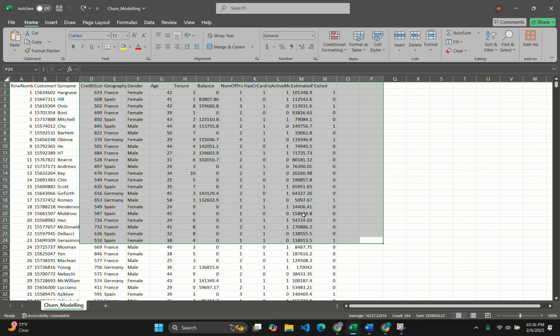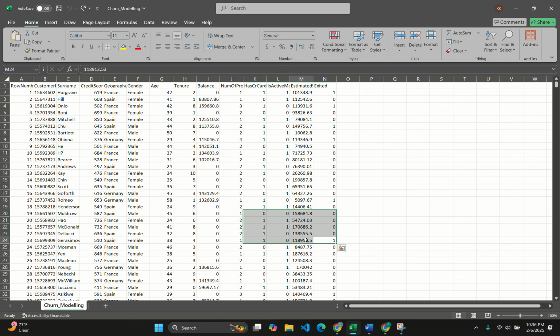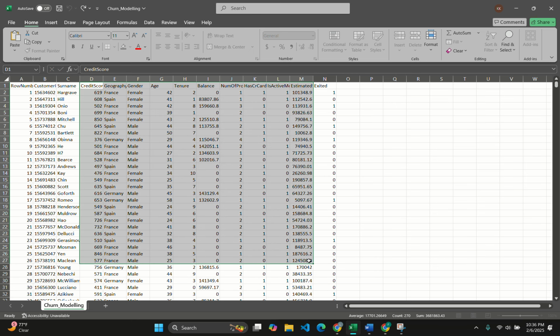So we need to divide it into the input section and the output section. Here, all these columns from credit score to estimated salary are our input data. While giving input to the model, we are going to give it the credit score of that person, the geography from where he is, the gender, the age, the tenure, the balance, the number of products, whether he has a credit card, yes or no, is he active, yes or no, and the estimated salary.